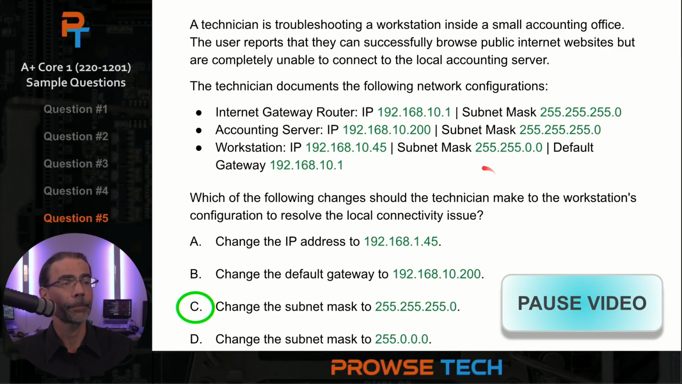And you can see it right here. The workstation is set to 255.255.0.0, and the accounting server and the gateway are set to 255.255.255.0. Because the mask for the workstation is too broad, the workstation incorrectly assumes that the server is on a different remote network rather than its local broadcast domain. And it goes ahead and drops the direct communication with that accounting server. Aligning the workstation's subnet mask with the rest of the network should resolve the communication error.